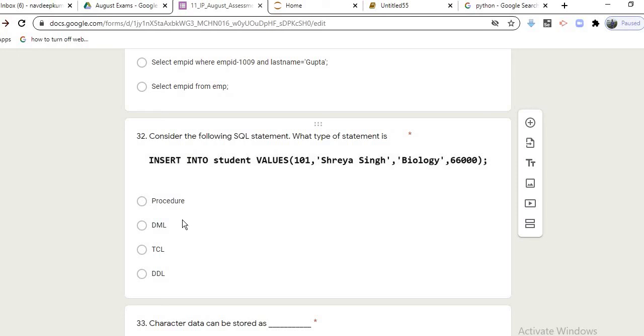And this is definitely not transaction control language or DDL, because DDL deals with the structure part and TCL deals with how to handle the controlling part of the transactions. So this option, DML, is the right answer.